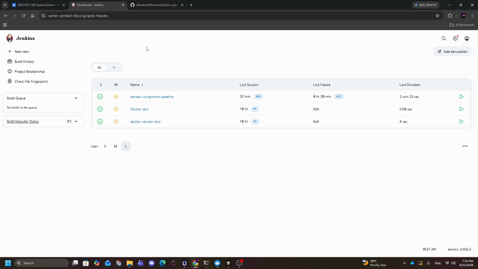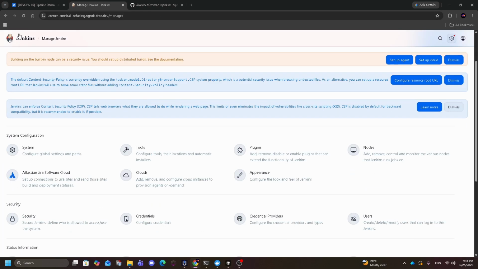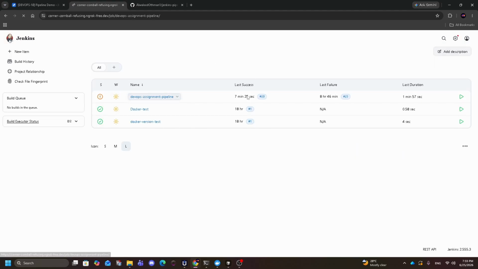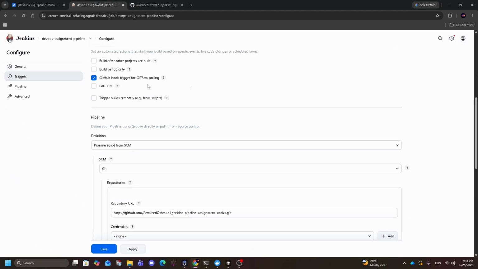So Jenkins, the main page shows us a hub for all of our different pipelines and different things that we're running. So mainly now we're running the pipeline here. This is our main pipeline called DevOps assignment pipeline. So this is the configuration of the pipeline.